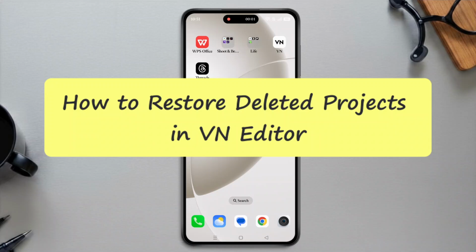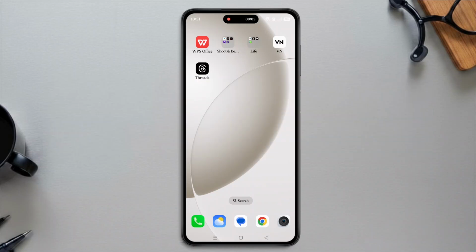How to restore deleted projects in VN Editor. If you accidentally deleted a project, follow these simple steps to recover it. First, open the VN Editor app on your device.